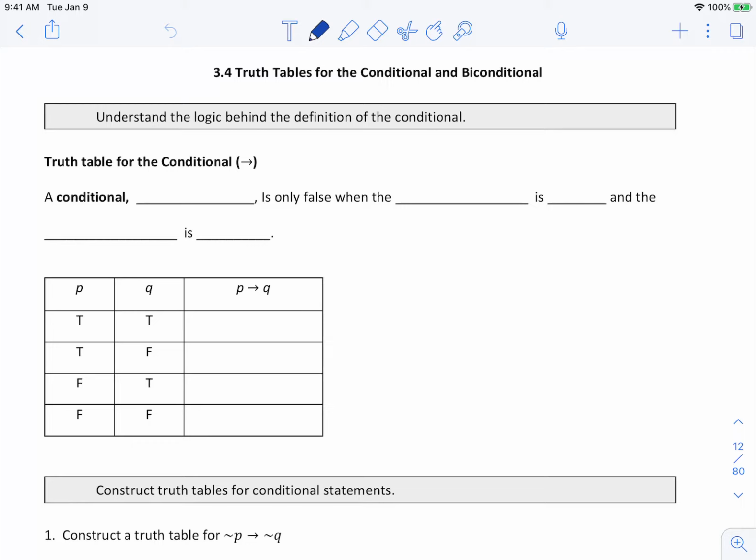So the truth table for the conditional, which is our arrow to the right, or our if-then statement, is what we're starting with. So a conditional, if, then, is only false when the antecedent, or the first part of the sentence, is true, and the consequent, or the second part of the sentence, is false. So, if P, then Q, if you have if true, then true, that's true.